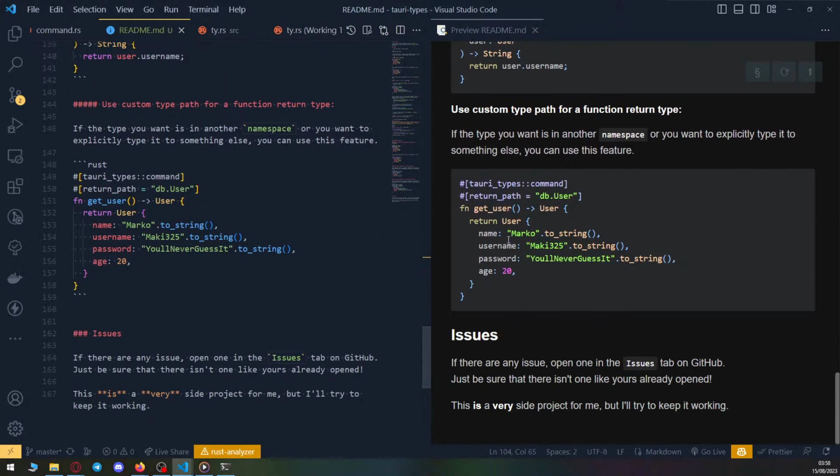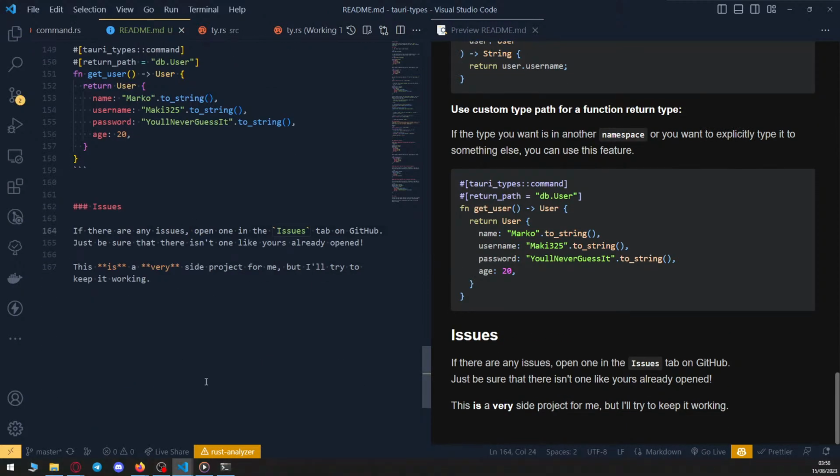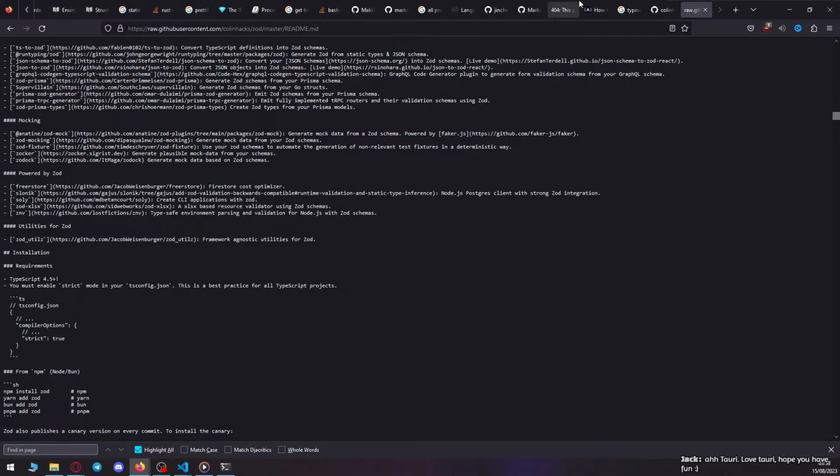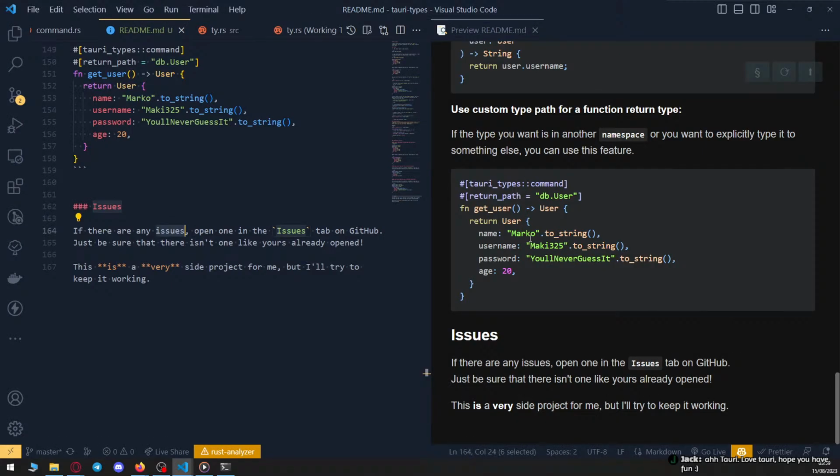Issues. This is a very side project. It's any issue. That's different than this issue. This is just a normal word issue. This is an issue tab. If there are any issues. Issues. Okay, that's a valid tab. Why does this feel so wrongly typed? But just a second. Issues. Okay, it is valid. I don't know. It feels good.